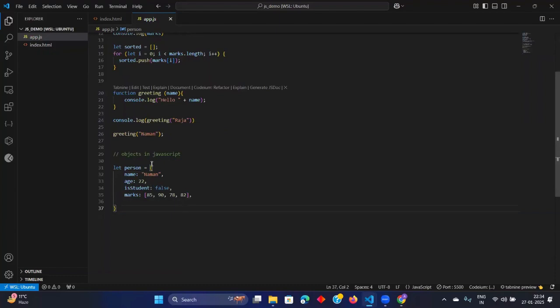What is this object thing? You can think of it as a dictionary, or JSON. In Python, we have a dictionary, right? So you can think of it the same way, with name, age, and is student. The difference from a Python dictionary is that we have key value pairs, the same thing, but here we do not define it with the let statement or all these things.